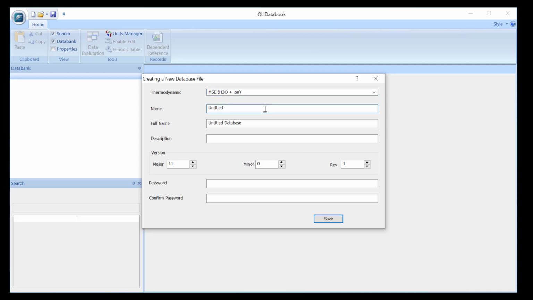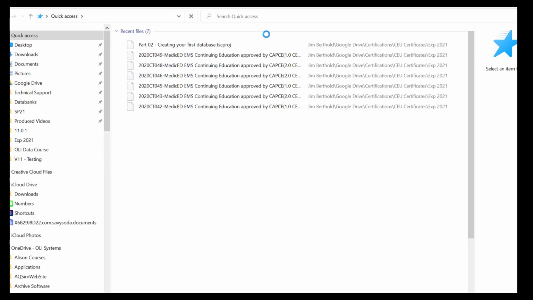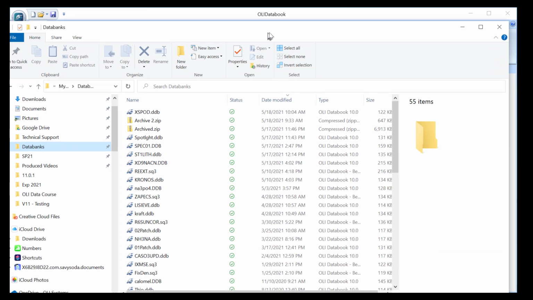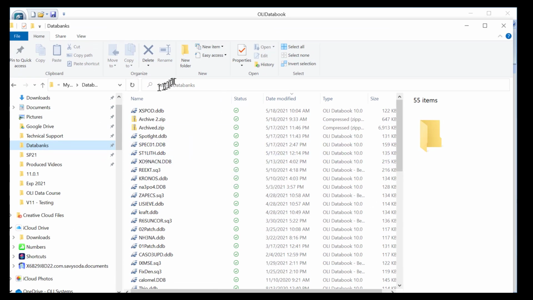We do need to give the data bank a unique name. This will actually be the name that's stored on disk. And it's important for us to follow a few rules here. The rule I'm going to show you is here. This is the database folder that we use for all of the OLI software. And it's stored in your documents folder, in a folder called My OLI Cases, and in a folder called Databanks.